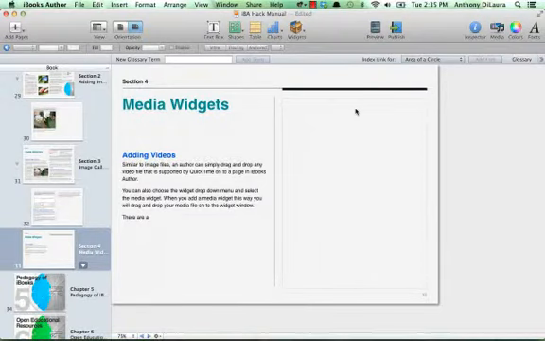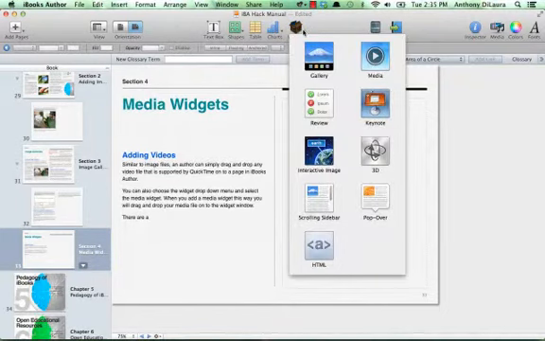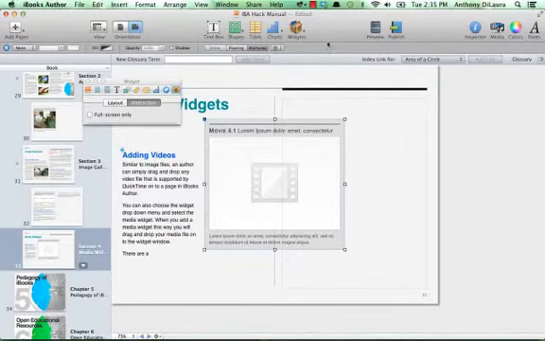Let's take a look at adding a media widget to our iBooks Author file. A media widget can be either a video or an audio file. In order to add it, we can simply drag and drop it from our desktop or some Finder window that's open. Or I can go to my widget drop-down menu and select the media widget.